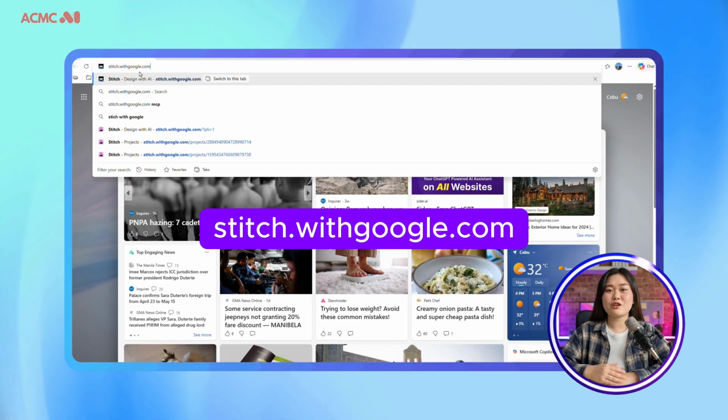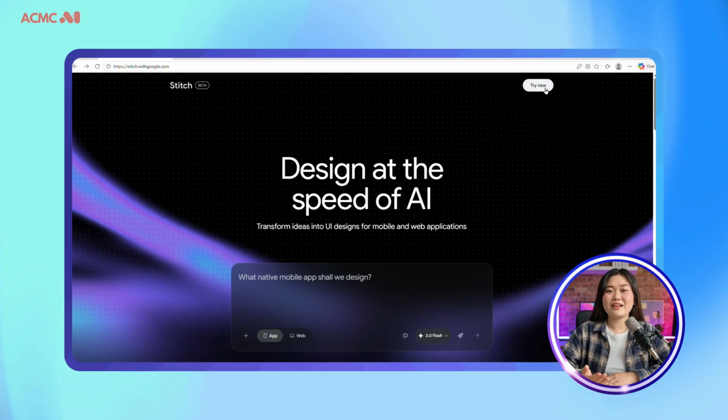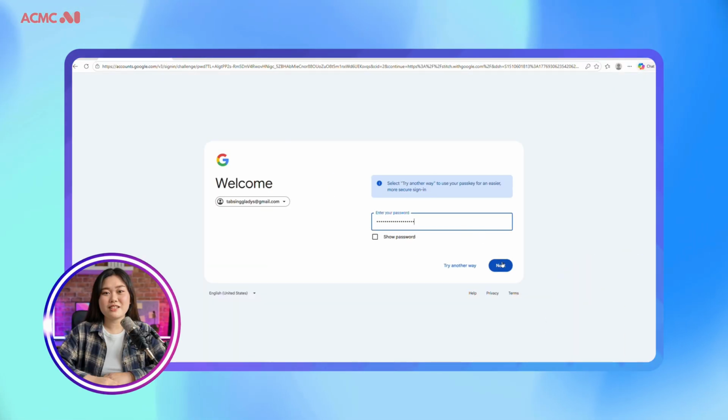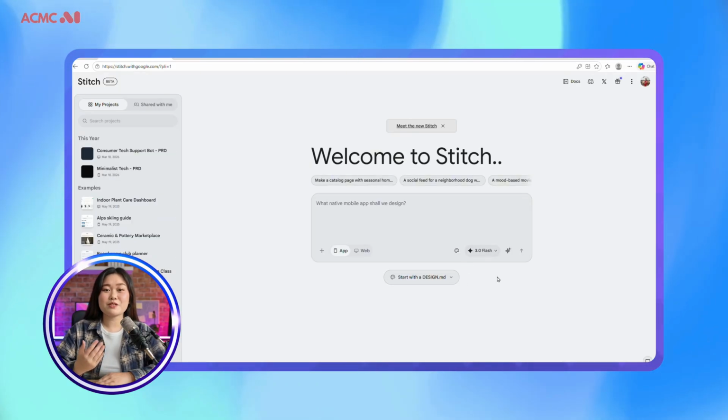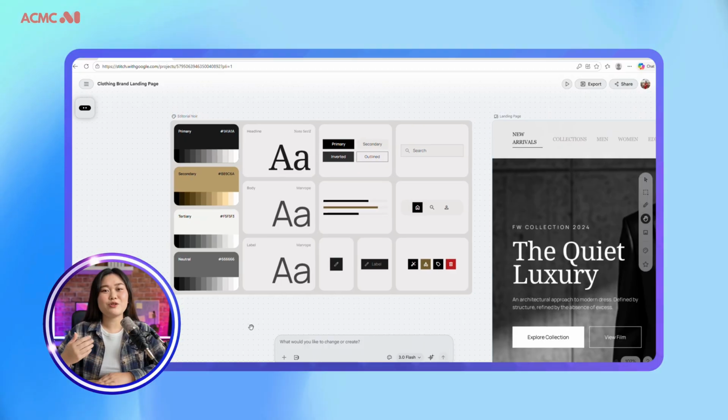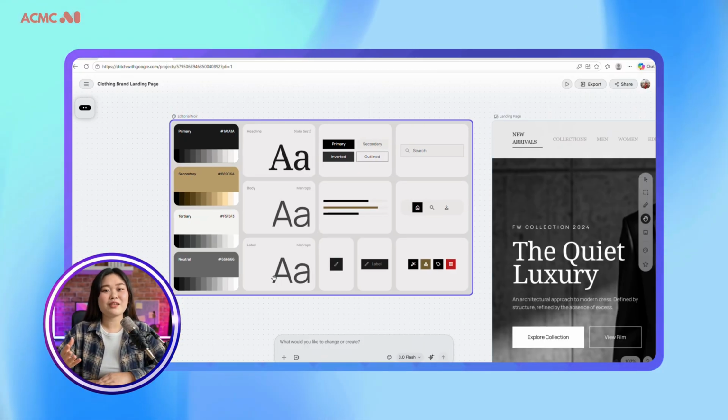Here's your action step right now. Go to stitch.withgoogle.com, sign in with your Google account, and type one prompt describing your business. See what Stitch generates. You might be surprised how close it gets on the very first try, and how quickly you can refine it into something you're genuinely proud of.